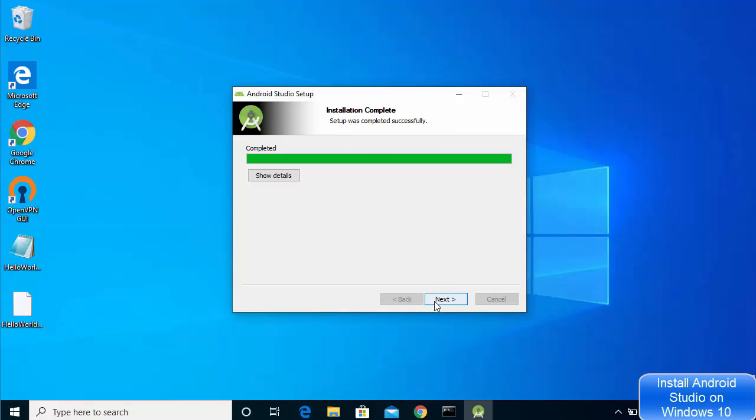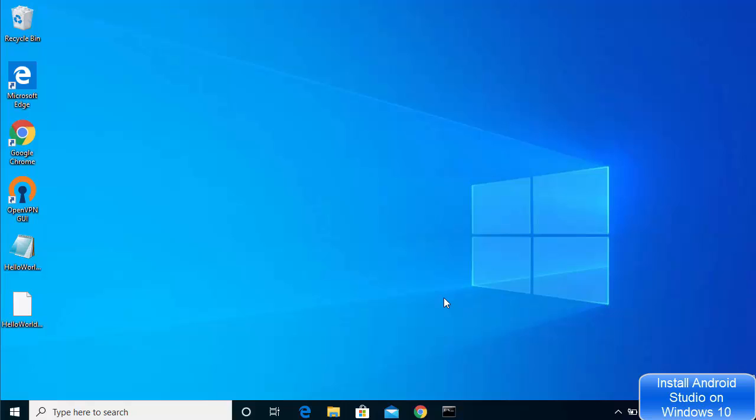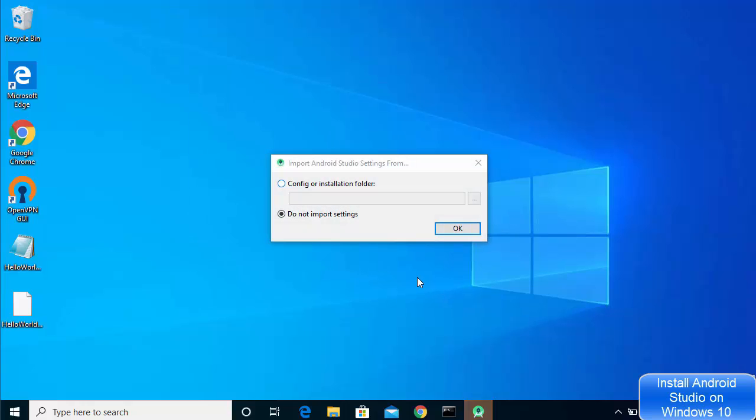So at this point, you just need to click on next button and then just leave this checkbox as checked and click on finish, which is going to launch Android Studio for you. Now for the first time when Android Studio starts, it will ask you if you want to import the config from the previous installation of Android Studio or not. Otherwise, you can choose do not import anything.